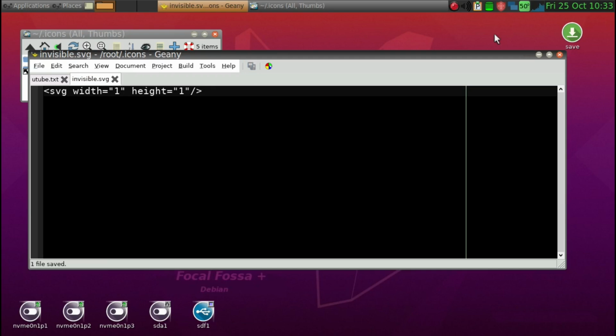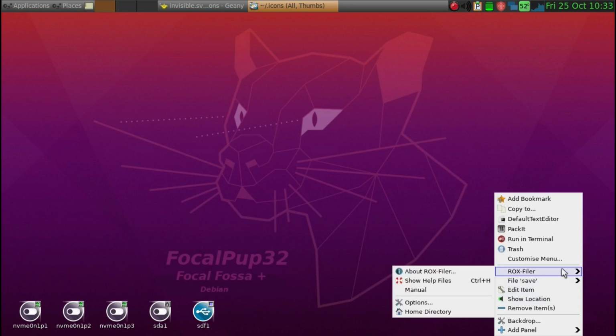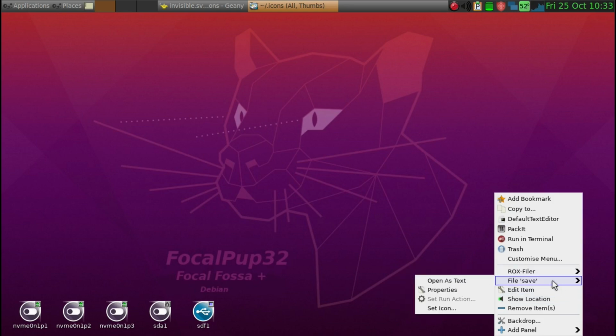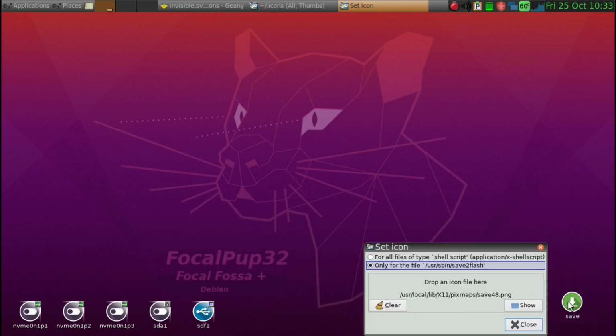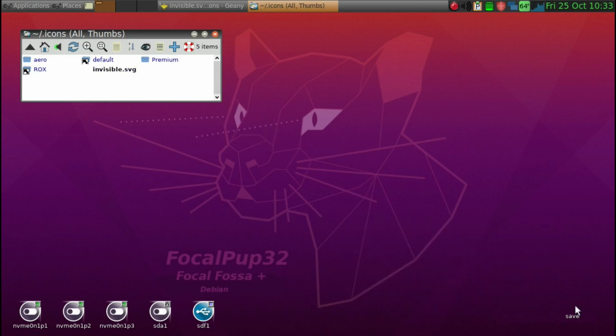Now what's the purpose of doing that? We'll say Super G will clear up, and then we'll just drag this down here, and then we're going to right click on the icon, and then under save, file save, there's set icon. So we want to make this icon disappear and be replaced by the SVG. So we'll grab invisible SVG and drag it here, and you'll notice that it's disappeared.